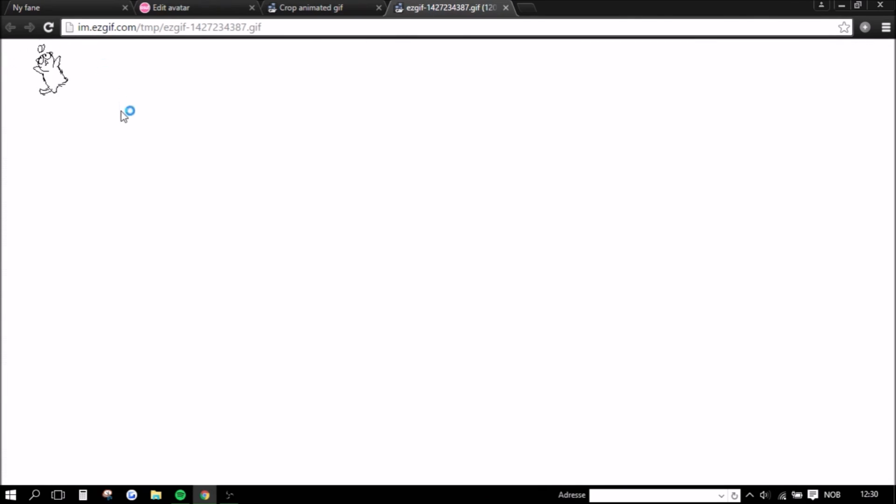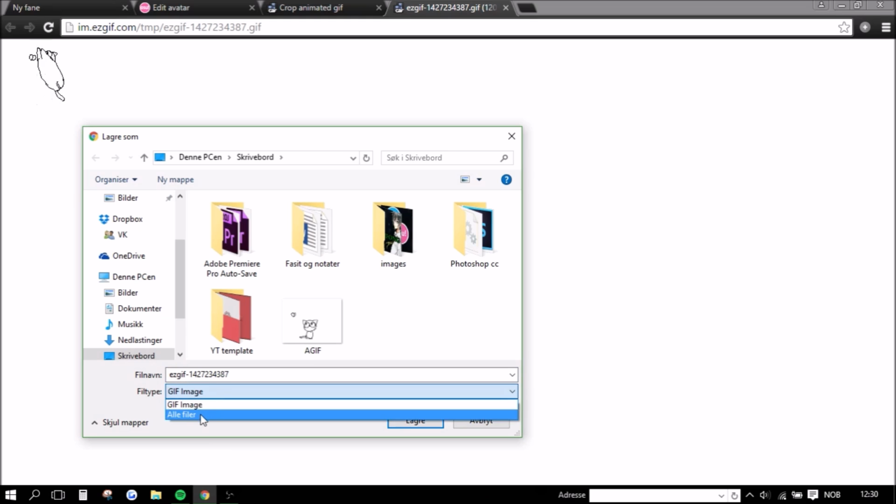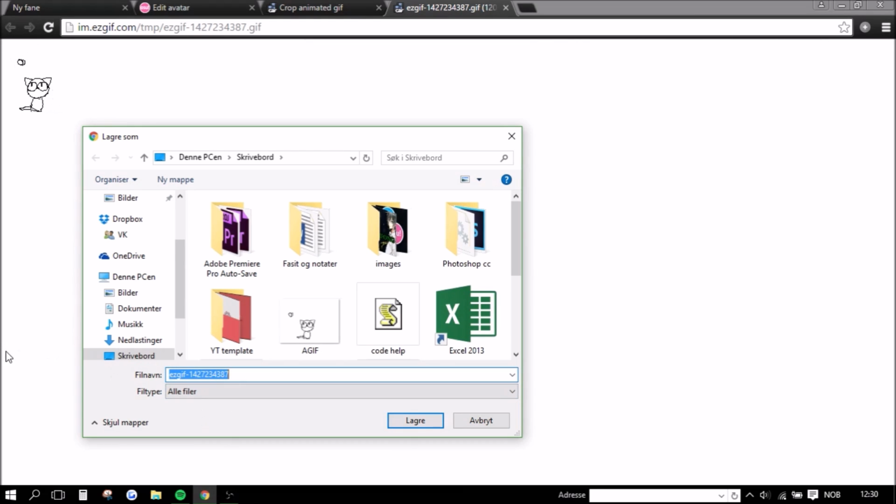Now you're going to right click on this GIF and open picture in new tab, and this will pop out. Now right click on the picture again, save picture as, select all files, not GIF image, all files, name it whatever you want. I'm just going to name it done. And then we're going to write .png, because we don't want this to be a GIF.